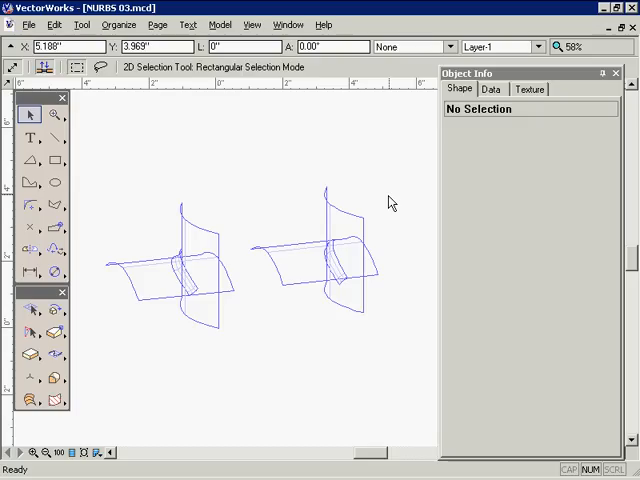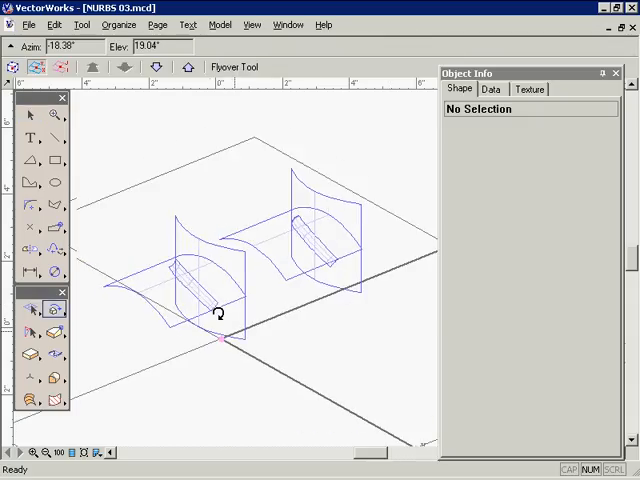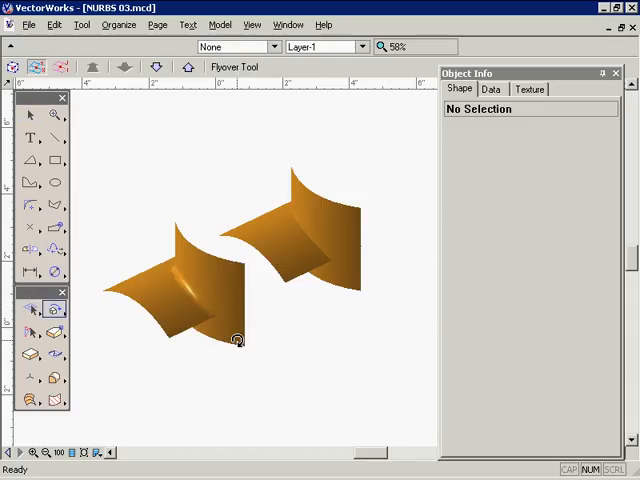NURBS curves and surfaces are starting points for many 3D operations. To see more of how they're put into use, take a look at the other movies in this series that show examples of how VectorWorks 10.5 can be used to explore and visualize complex 3D designs.